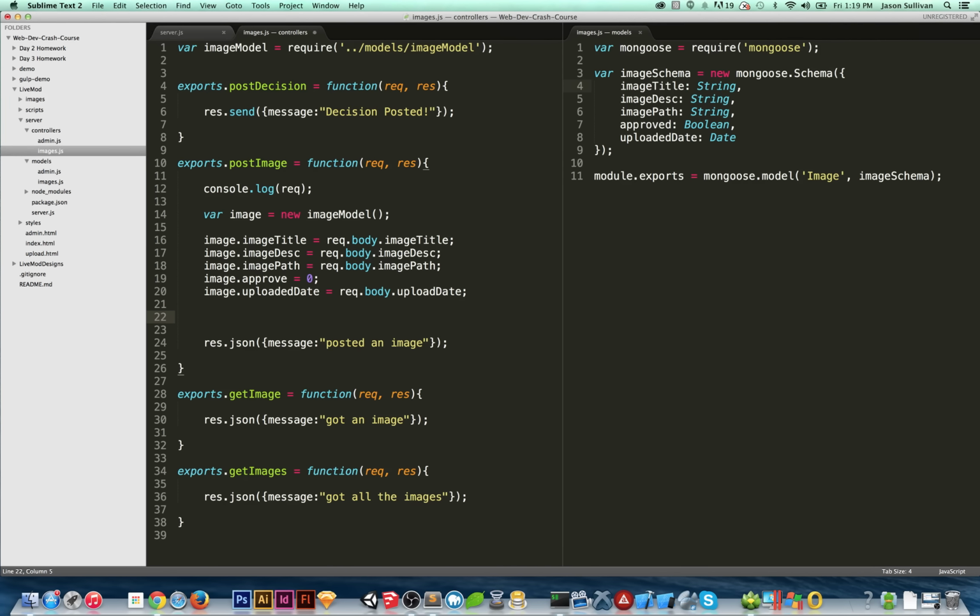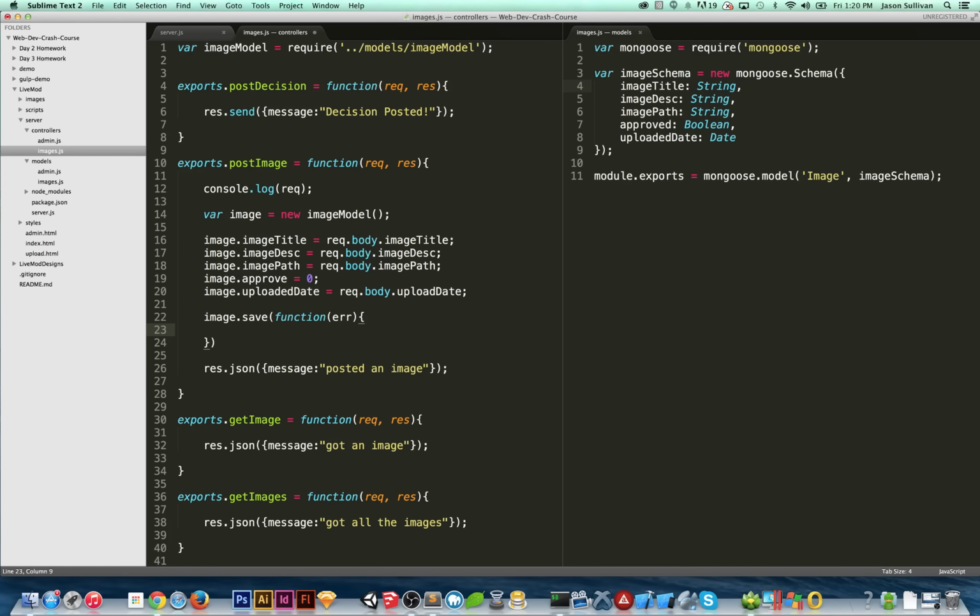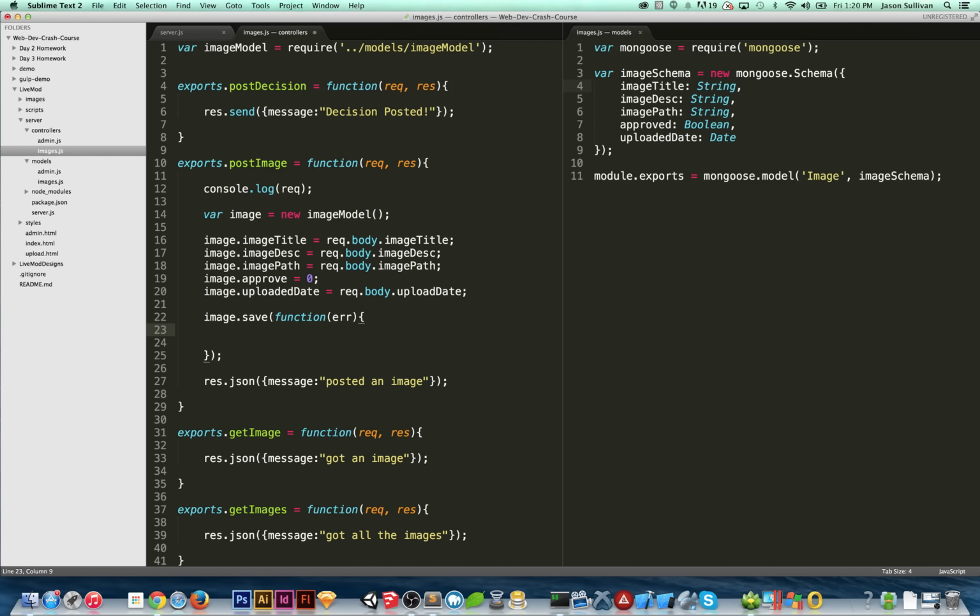So this next part is actually pretty straightforward. There's not a whole lot happening, and that's what I think I love about Mongo so much, is it is so simple. So we're going to do image, reaching out to this image again, dot save function, and then we're going to send in an error if we get it. We'll close this off. Looks like I missed something there. Hold on. No, I'm good. Never mind. Thought I may have missed something, but I think it looks okay.